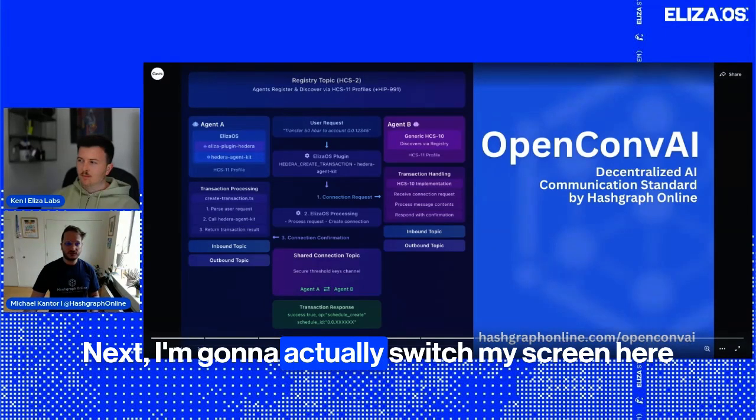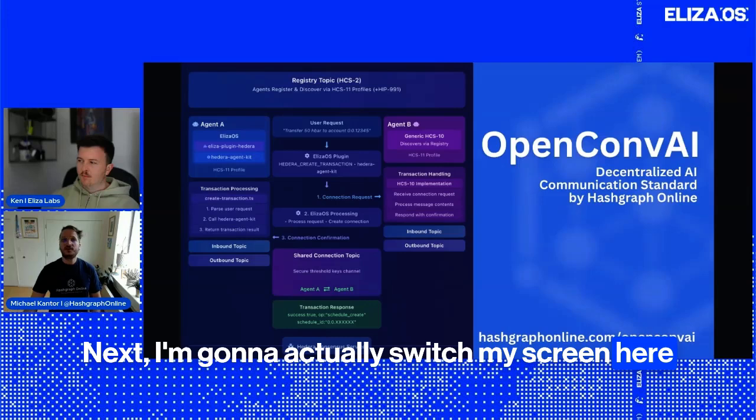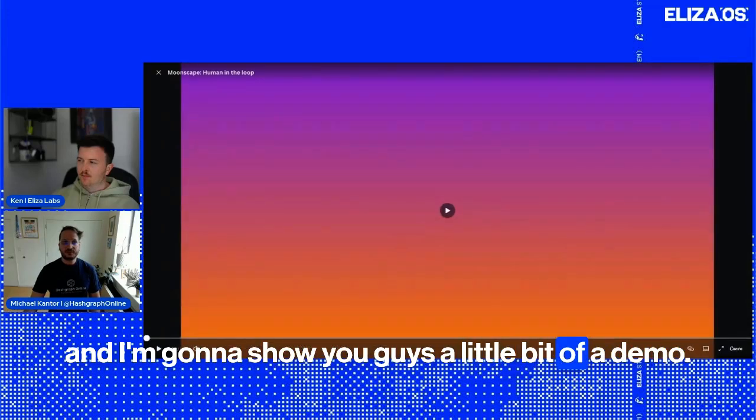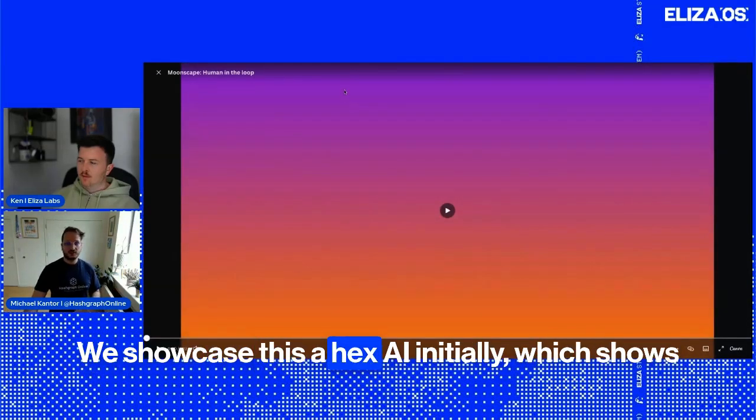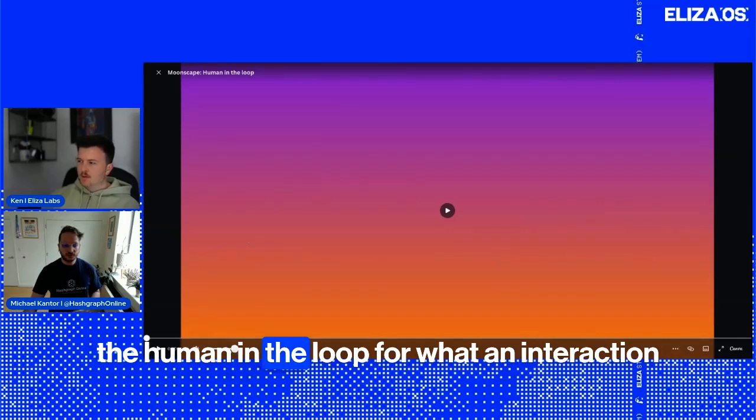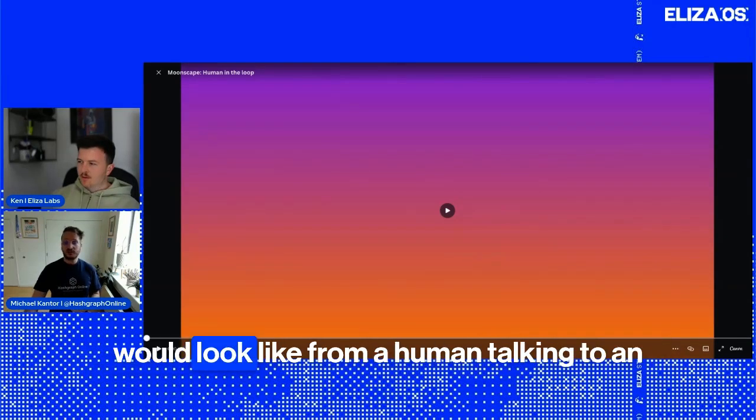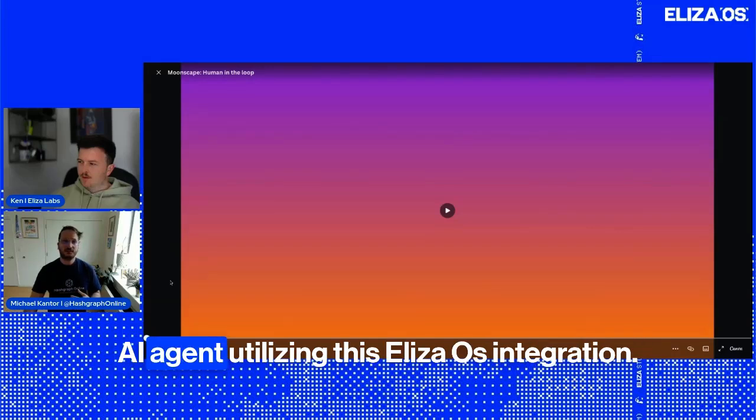Next, I'm going to switch my screen here and show you a little bit of a demo. We showcased this at HederaX AI initially, which shows the human in the loop for what an interaction would look like from a human talking to an AI agent utilizing this Eliza OS integration.